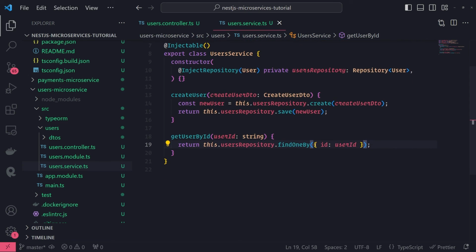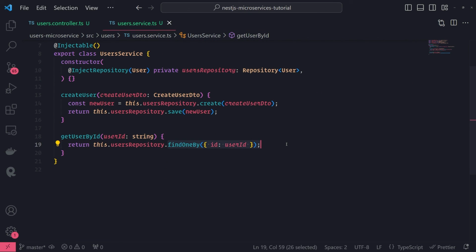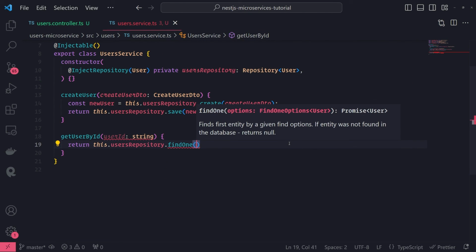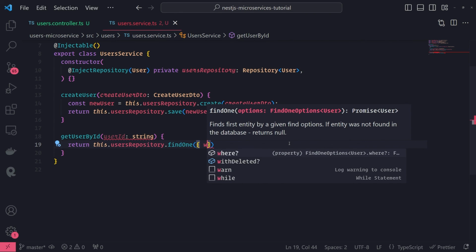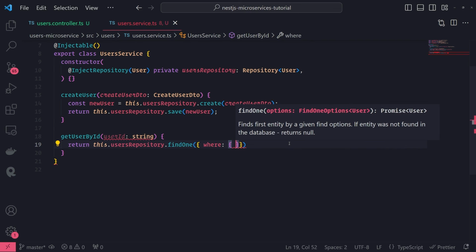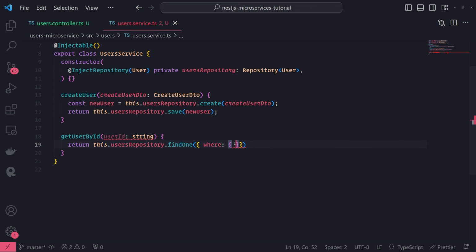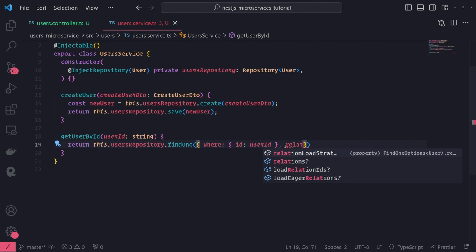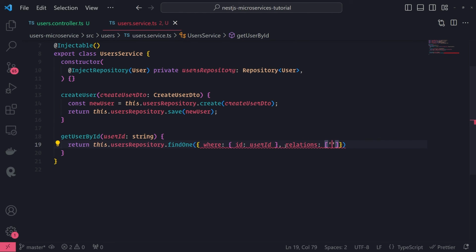So actually we need to not use findOneBy, but we need to use findOne. And then we can go ahead and use this where, which is very equivalent to using findOneBy, because in the where object, you will just set the ID to userId like this. And then outside of this object, you're going to specify the relations. And this is just going to be an array of the relations that you want to grab.